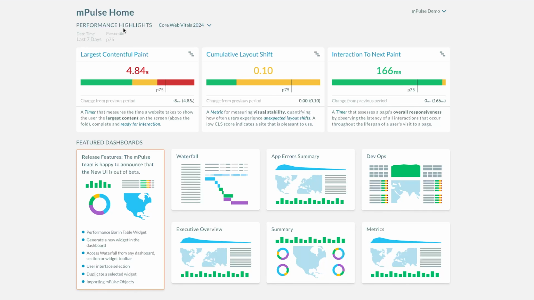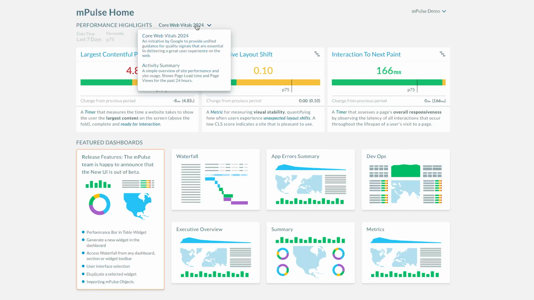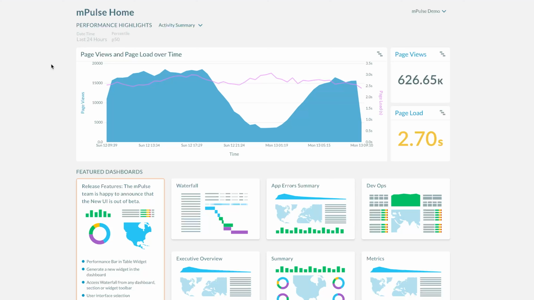Right now we can see that the performance highlight dashboard is set to display Core Web Vitals. This dashboard features three charts: largest contentful paint, cumulative layout shift, and interaction to next paint. Each of these timers and metrics gives you an insight into how smooth your site's user experience is. But you can, if you wish, change this dashboard to the activity summary. And this dashboard focuses more on how many viewers you have on your website and the page load performance that you have over time. And remember, what you see here in these dashboards is all updated in real time.